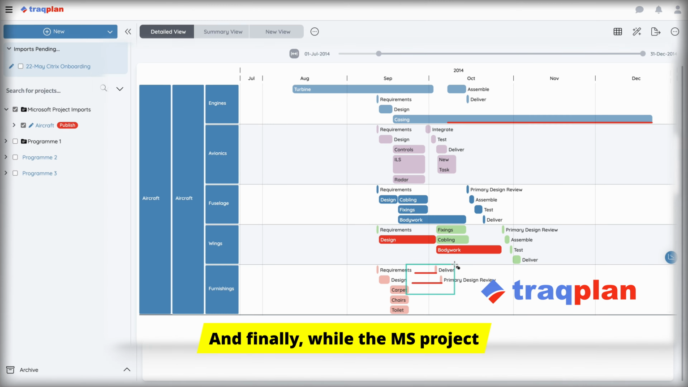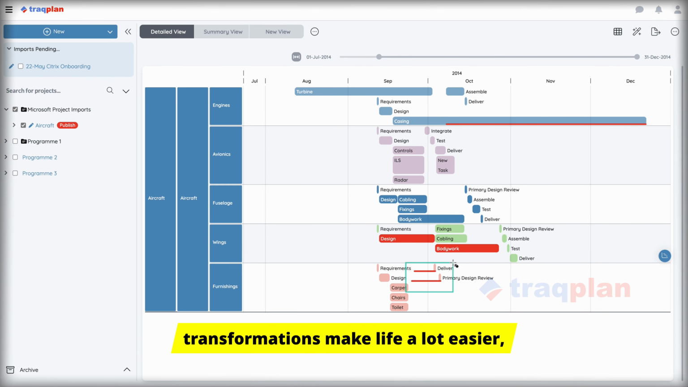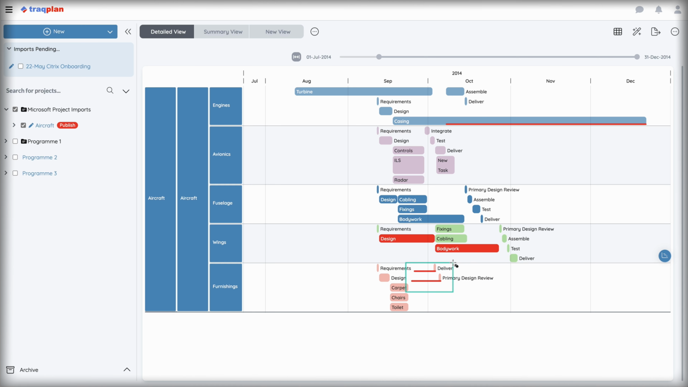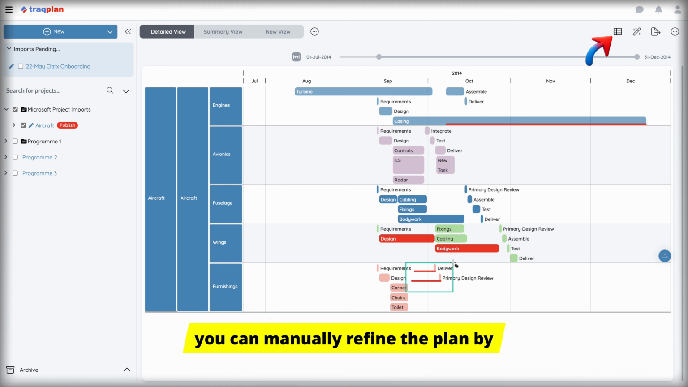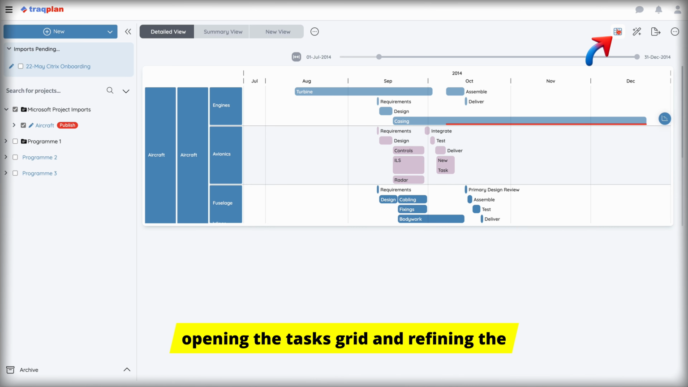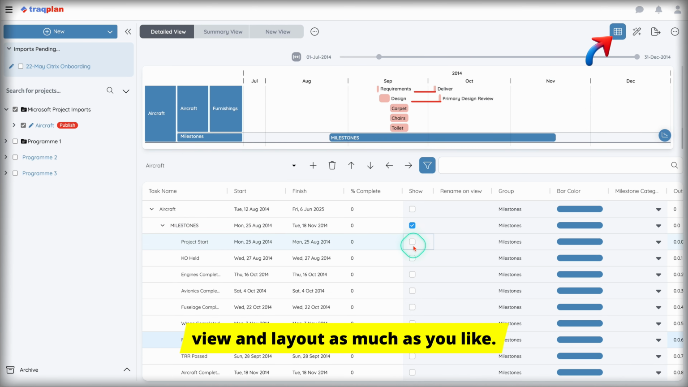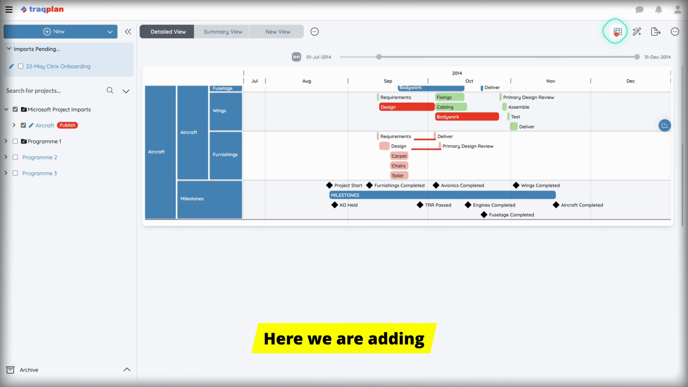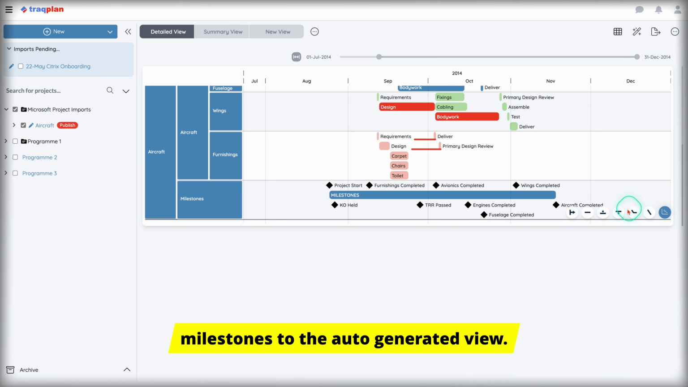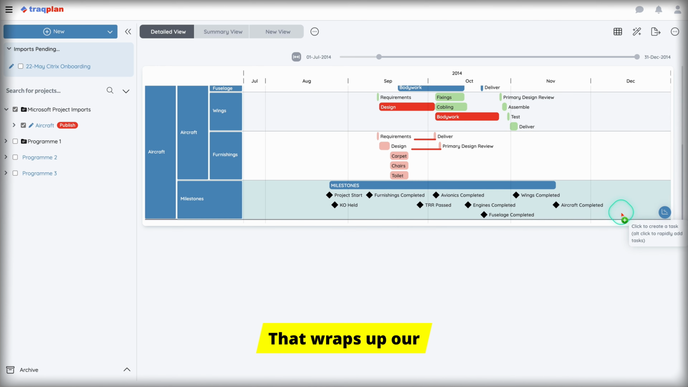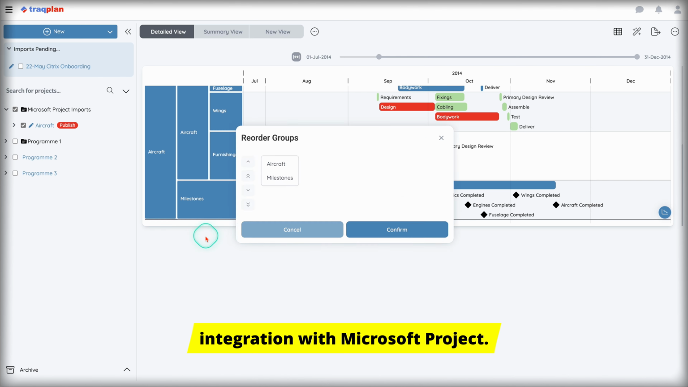And finally, while the MS Project automated transformations make life a lot easier, you can manually refine the plan by opening the tasks grid and refining the view and layout as much as you like. Here we are adding milestones to the auto-generated view. That wraps up our integration with Microsoft Project.